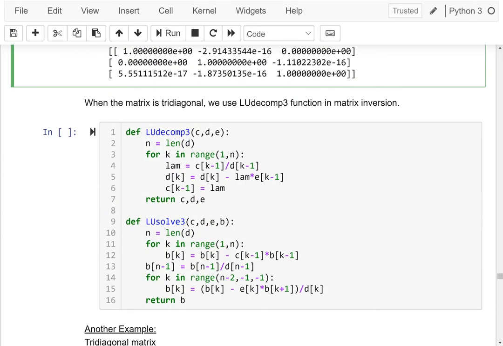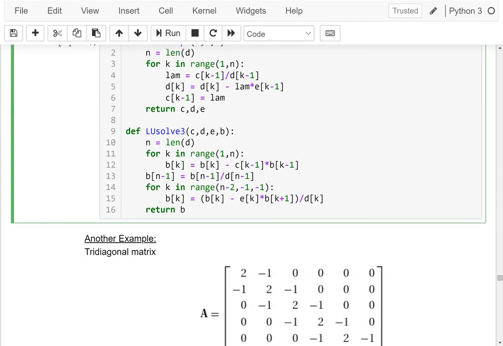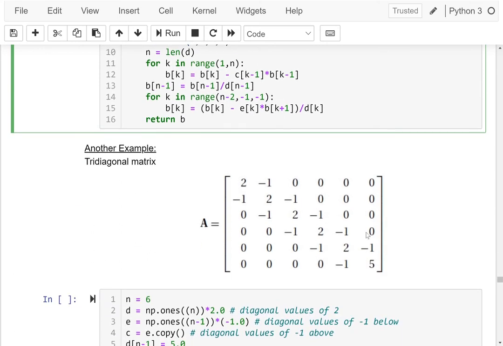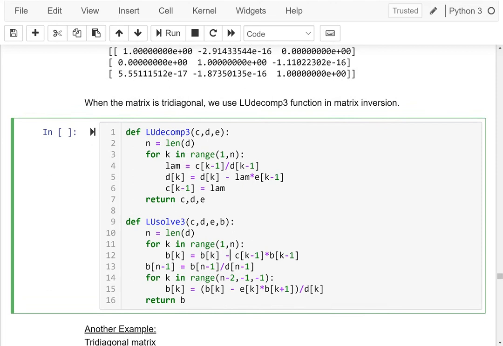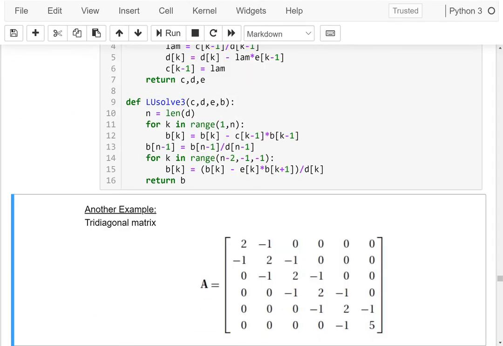Alright. So when the matrix is tri-diagonal, we use the LUDCOM3 function in matrix inversion. So we can also use this one, no? If tri-diagonal. So what do you mean by tri-diagonal? You see here you have the primary diagonal, and then you have two secondary diagonals just beside, adjacent to the main diagonal. That's why we call this tri-diagonal, but this seldom happens. This is not common, but this is just an example.